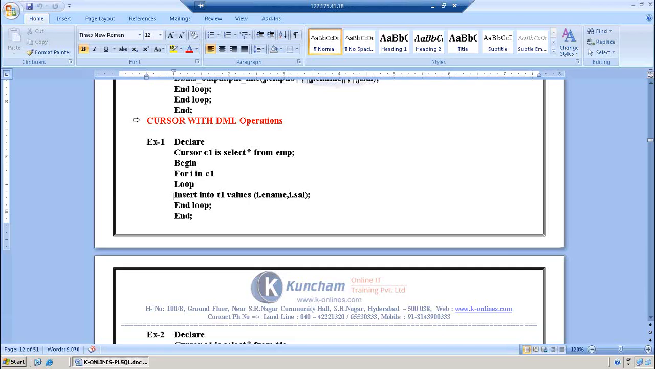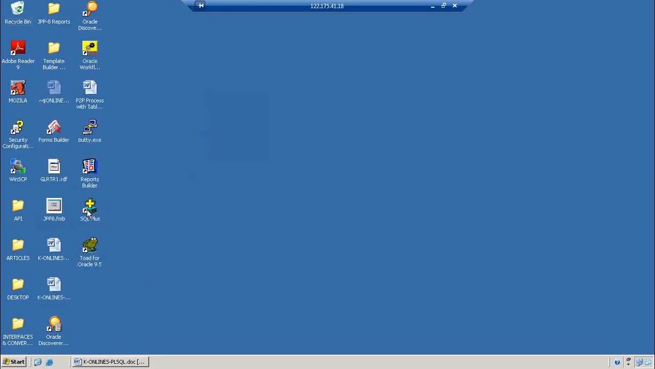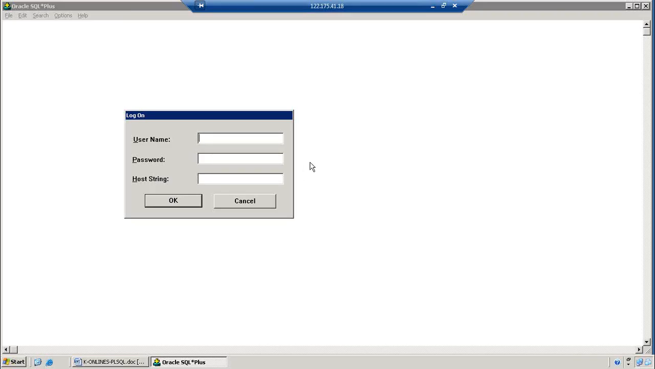Okay, then let us take an example here. The first one is insert. I want to insert the values into another table. So first of all, we want to retrieve the data from the base tables. Next, we want to insert into the new tables. First, we want to connect with the database.